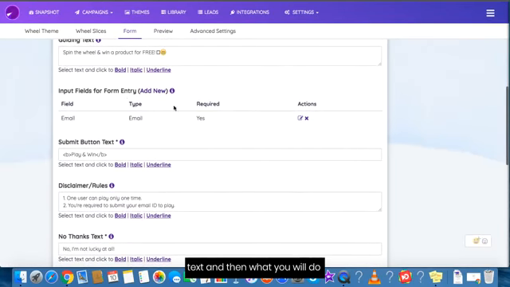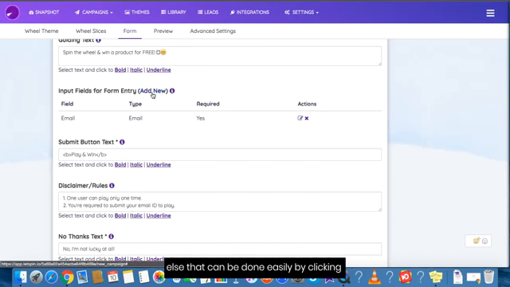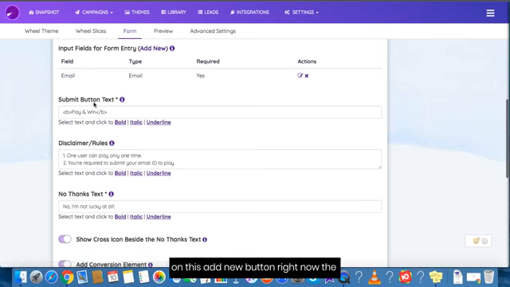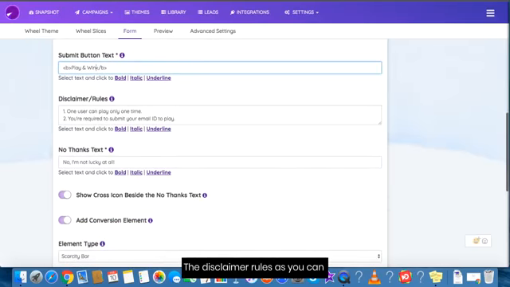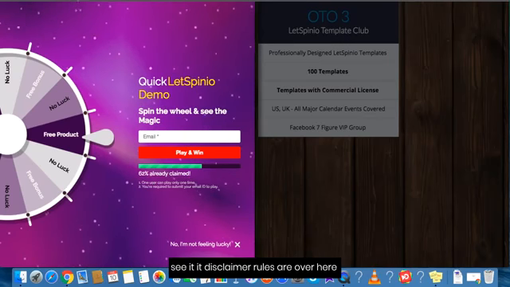Alright, and then you will add the input fields. All the fields that you want your users to fill, you can add over here. Right now we have entered only email, but if you want to add, let's say the first name, the mobile number or anything else, that can be done easily by clicking on this add new button, right? Now for the submit button text, you can add play and win, or you can add submit. Whatever you write over here will be visible over here, right? The disclaimer rules, as you can see, are over here.